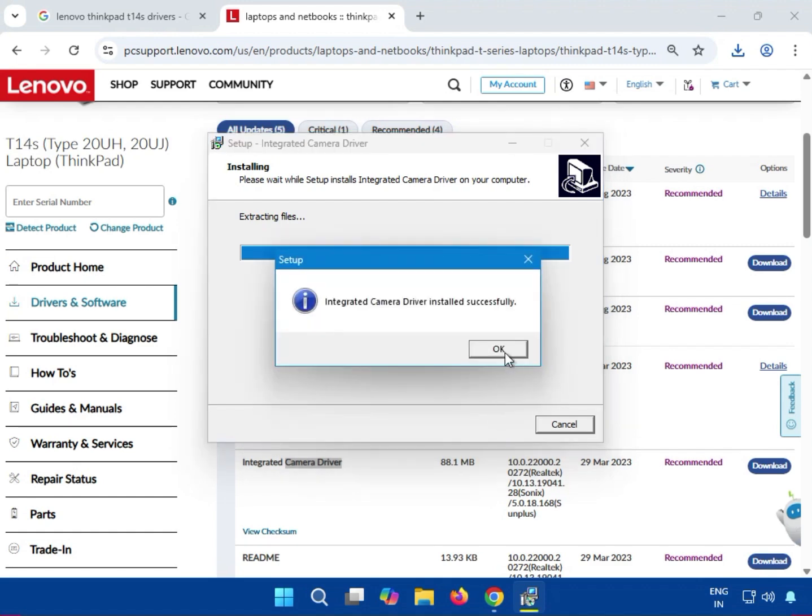Now you can see this successfully installed the camera driver. Okay, and then OK and then close.